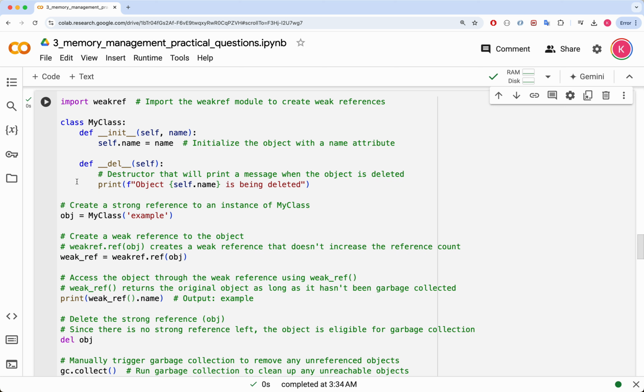First, a class MyClass is defined with an initializer that assigns a name to each object and a destructor, __del__, that prints a message when the object is deleted, helping to confirm when the object is removed from memory. A strong reference to an instance of MyClass is created and assigned to the variable obj, ensuring that the object remains in memory as long as this reference exists.